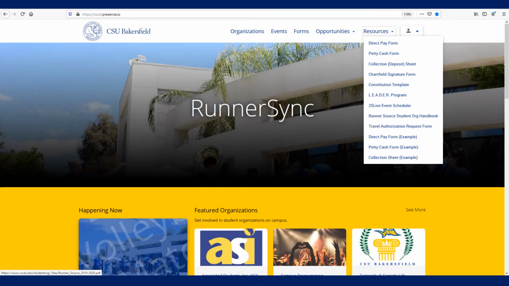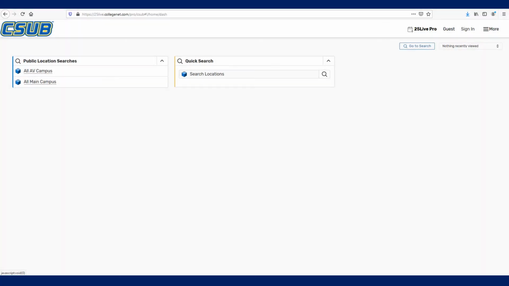Let's start by going to the RunnerSync homepage. Click the Resources tab on the navigation bar, then click 25 Live Event Scheduler. This is the landing page for 25 Live. There isn't much to look at here. Click Sign In, log in using your MyCSUB credentials, then click 25 Live Pro.